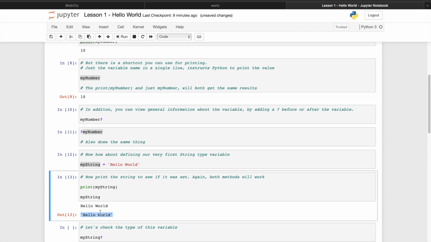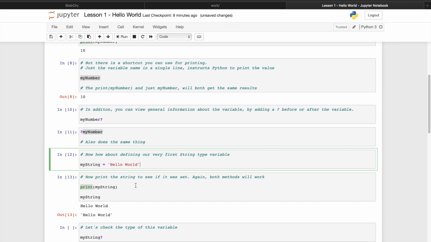Now you can notice that there is a slight difference, right? Because my string prints the absolute raw value set on this object. So it's actually printing the object itself. But you can see that when I use the print function, it does a certain amount of formatting. So it does not show me the original quotes, etc. that I set on the object. It just gives me a formatted output.